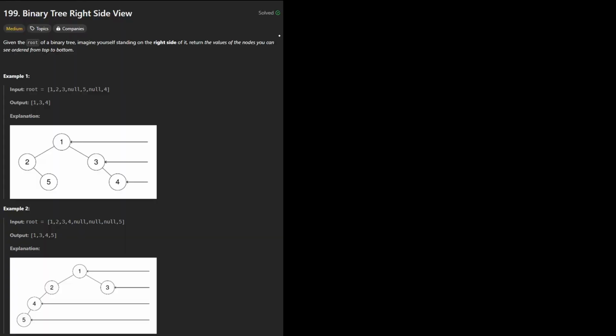Hi everyone. In the given problem statement, we are going to solve binary tree right side view. This type of problem can be solved using the breadth first search approach. You're going to be given the root of a binary tree. Imagine yourself standing on the right side of it. Return the values of the nodes you can see, ordered from top to bottom.